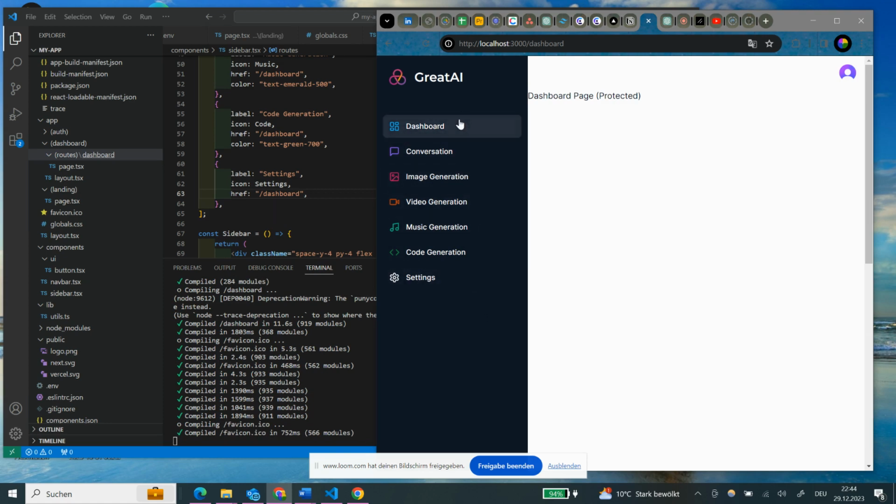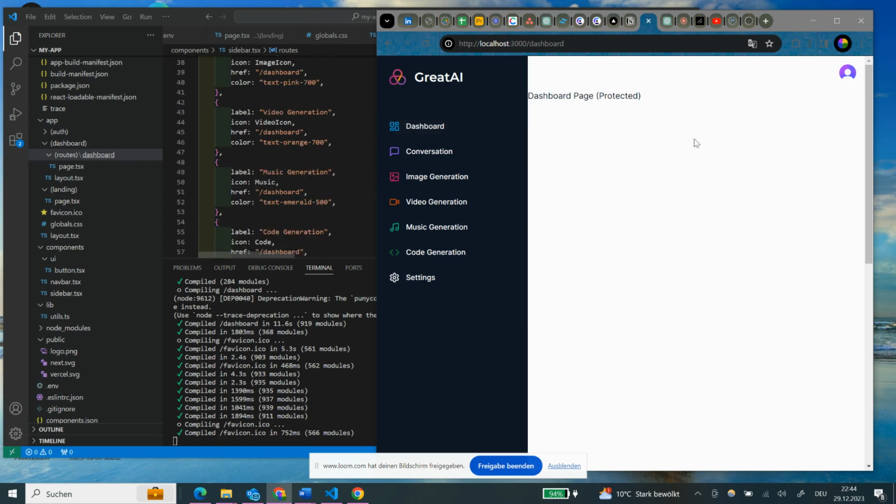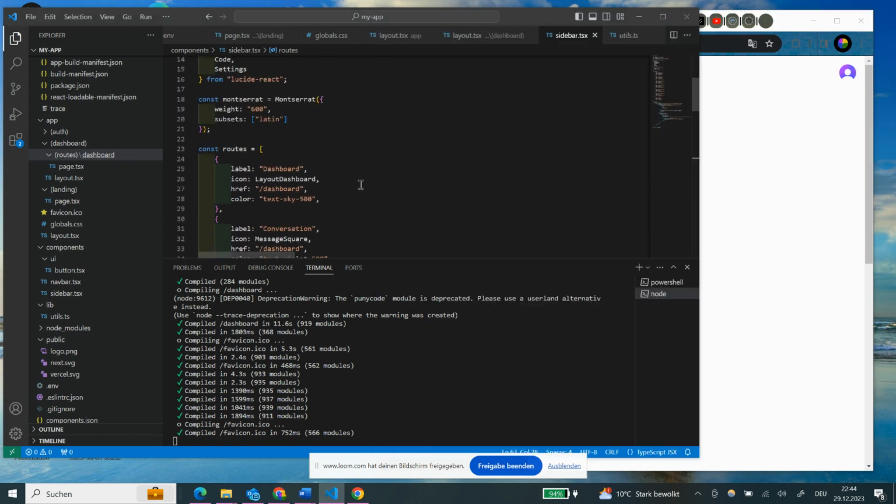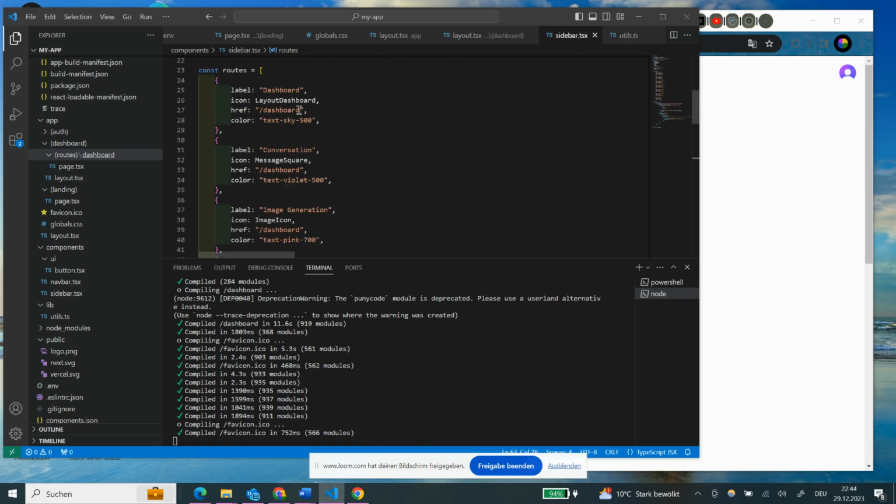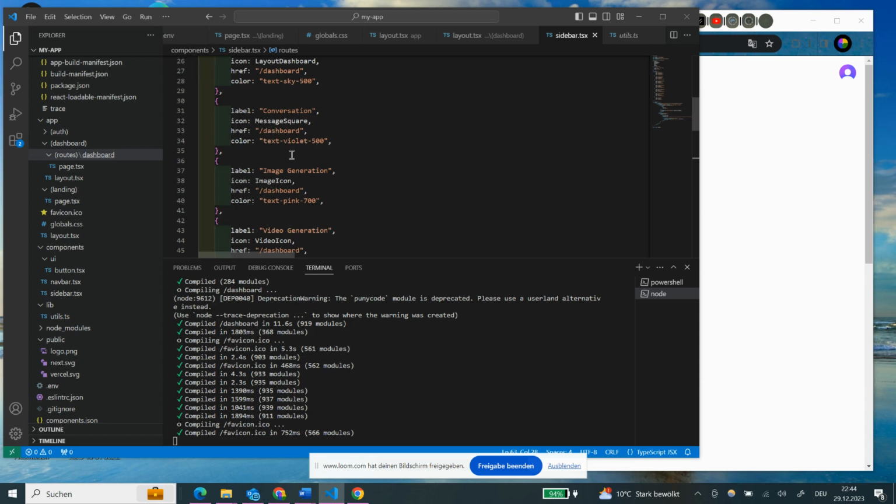Perfect. So that looks much better now. And what I want to do now is just change each of their routes. So dashboard is fine. Okay, now he wants to change the routes. So that's something we haven't done yet, right? Because the dashboard makes sense, but for all the other ones, not yet.